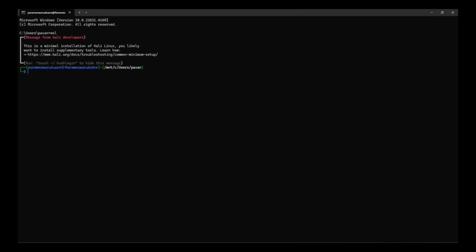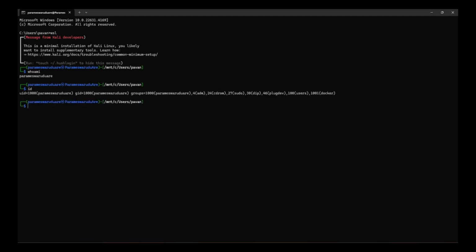Yeah. So the very first command that I'm going to execute is whoami. See, whoami? This command returns the username with which you have logged in to the system. And the next command will be id. id returns a few results like uid, which refers to user id, gid, which refers to group id, and groups.